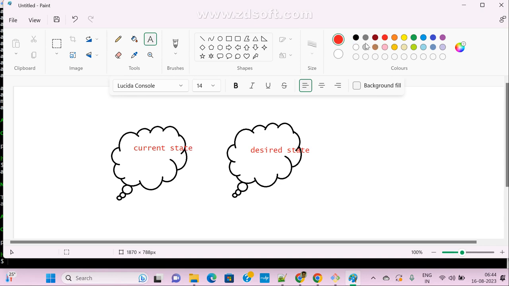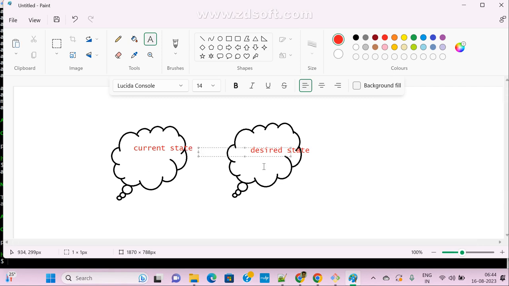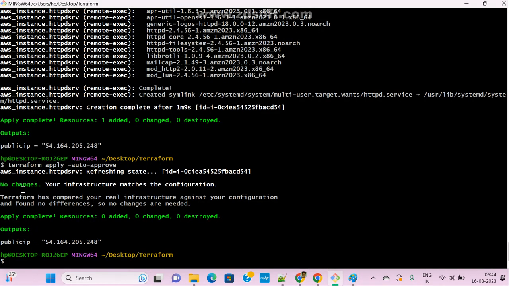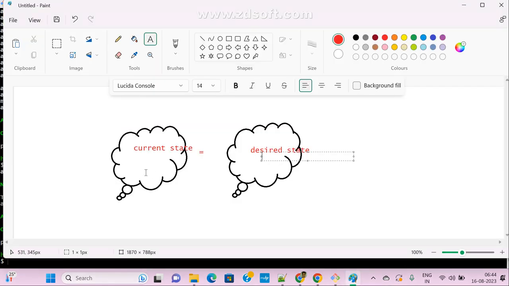Both are the same. So now the desired state and current state are both the same, and that is the reason Terraform makes no changes. Got it? No changes. If both are matched, desired state and current state, if both are equal, it won't do anything.